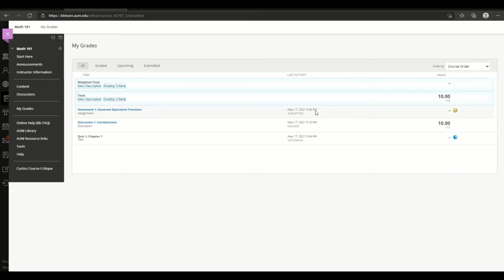So if you're ever needing that information or your instructor is asking you for that, that's where you can find when you actually submitted or what your last activity in Blackboard was with that assignment. So we see here, last activity, it was graded by the instructor on May 17th at 5:10 p.m. So that might be helpful to know for you as a student. And we see that this quiz is upcoming.